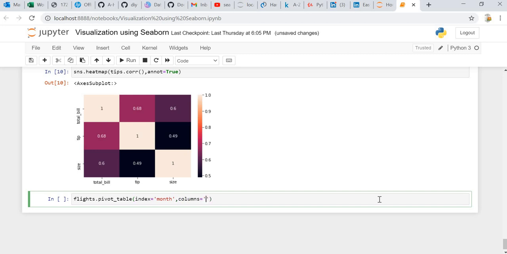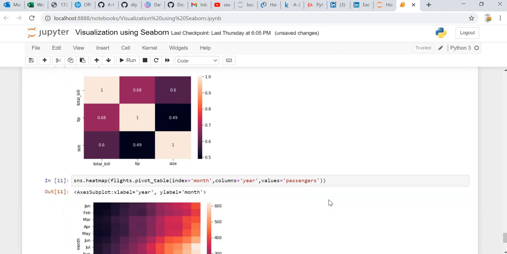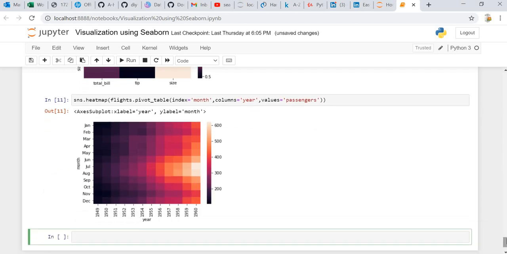Columns will be year. Values will be passengers. Okay. Now we will cast it inside the heat map. SNS dot heat map. Inside this, if we cast, then we will be able to see the heat map generated for the flights data set as well. All right.